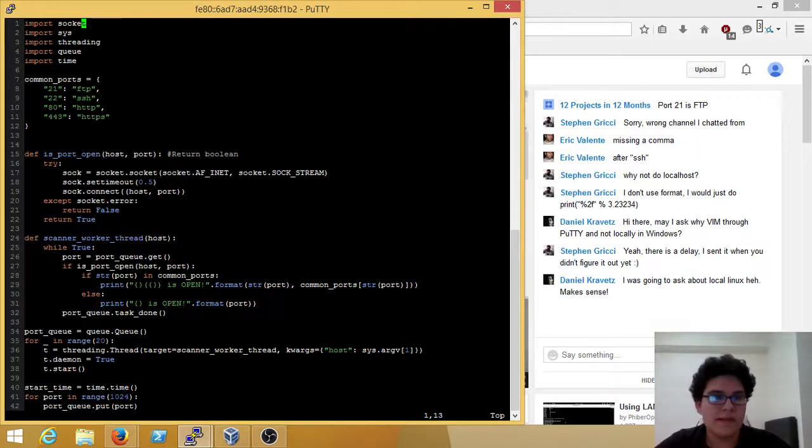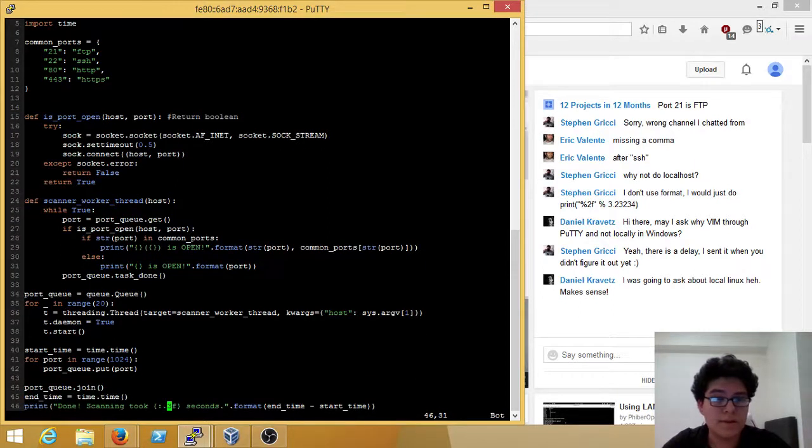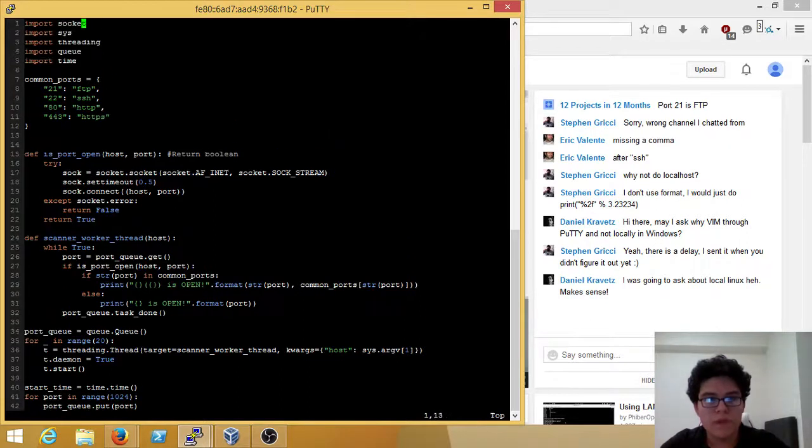So do you guys have any suggestions, anything to add? Like more common ports or more features? I guess I can add a command line argument to modify the maximum port scanning range, so it doesn't always have to be 1024. So yeah, what do you guys say?